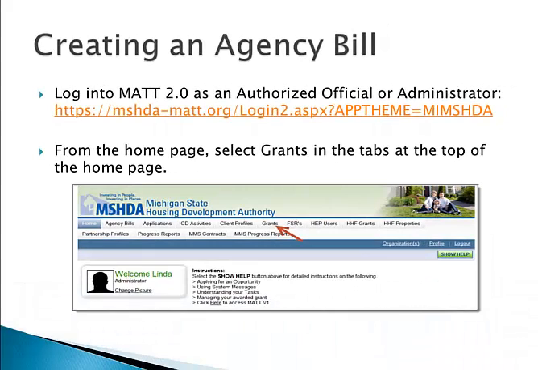To create an agency bill, you'll log into the MAT 2.0 system as an authorized official or administrator for your agency using the URL that's noted here. From the home page, select Grants in the tabs at the top of the screen.